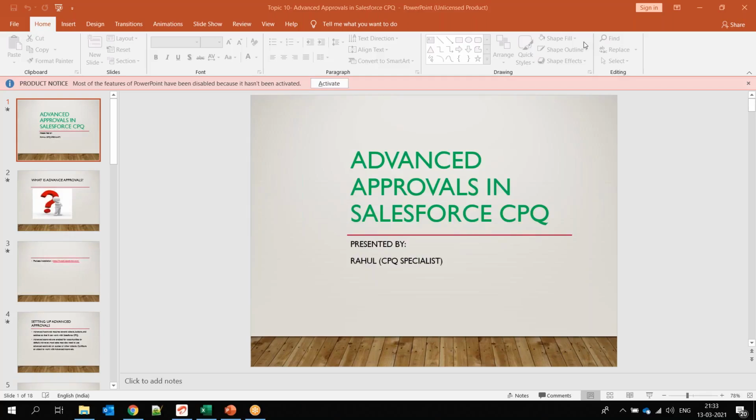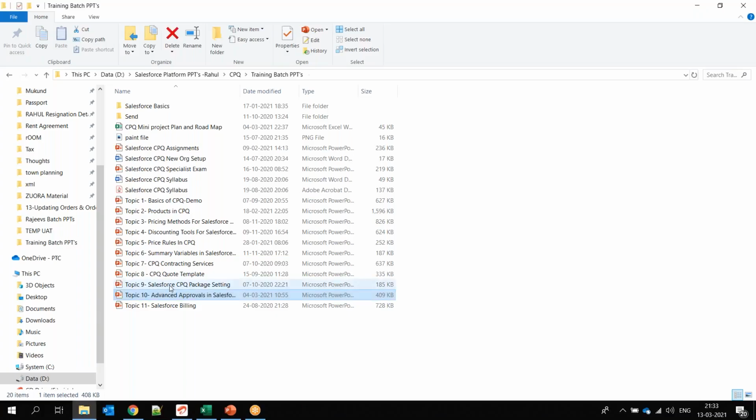Okay. So as I mentioned, the package level setting topic I will explain maybe once we're done with this advanced approval, because advanced approval may need 1 or 2 sessions. So these two are complementary topics from my side, not related to your CPQ syllabus. This advanced approval I will completely explain 100%, so there is no issue. It will take 1 day or 2 days.